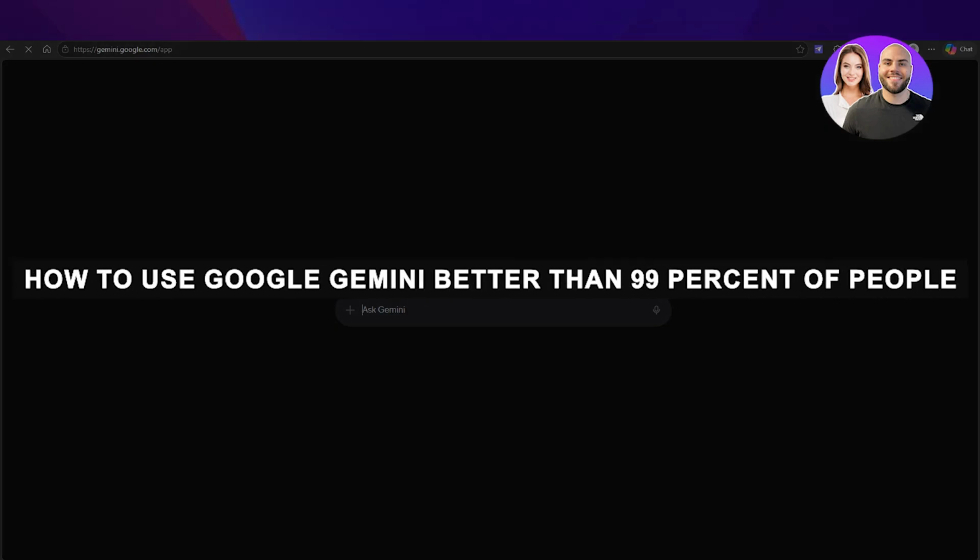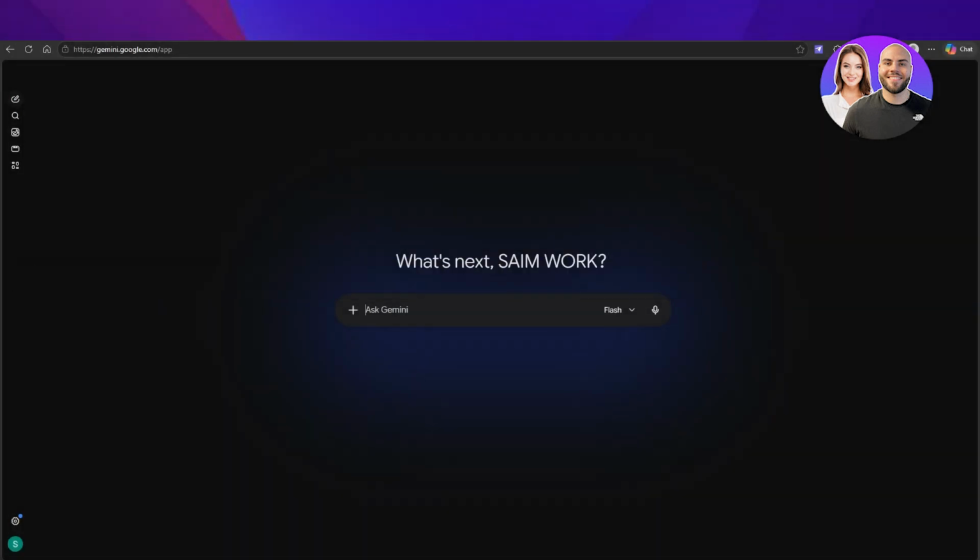How to use Google Gemini better than 99% of people, beginner to pro. Google Gemini has access to things that other AI assistants don't, and that is real-time Google search, your Gmail and Google Calendar when authorized, Google Docs and Drive, Google Maps, and deep integration with Google's ecosystem that makes it uniquely powerful for specific tasks.